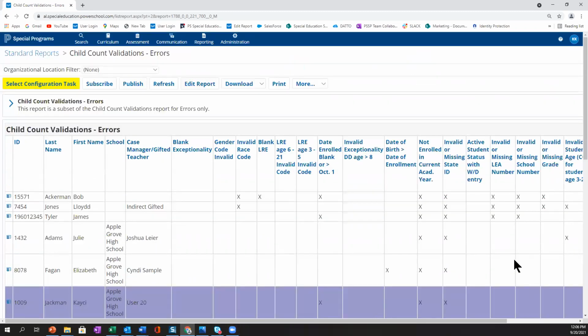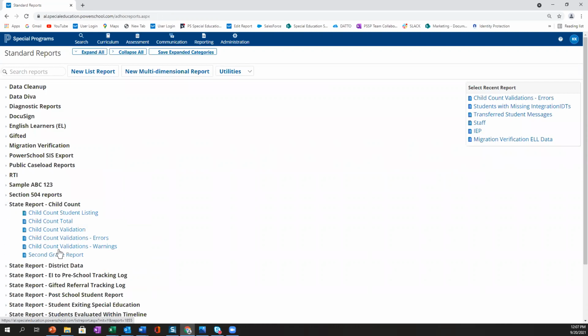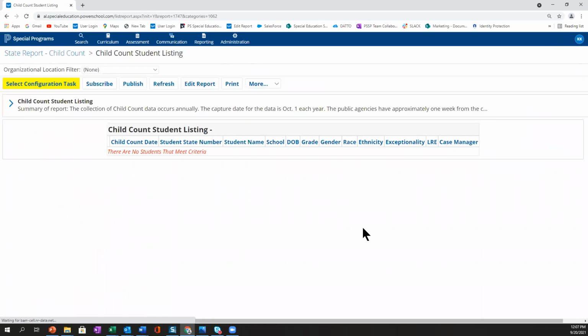Now, let me add one more thing, because Kim's going to go on to this report next. As you correct all the errors, all the X's in your validation report, and you click refresh, and that student comes completely off this list, they go immediately onto the student listing, the child count student listing report. Very similar to what you did in your SETS program. So from here to here. And you will have to click the refresh button again too.